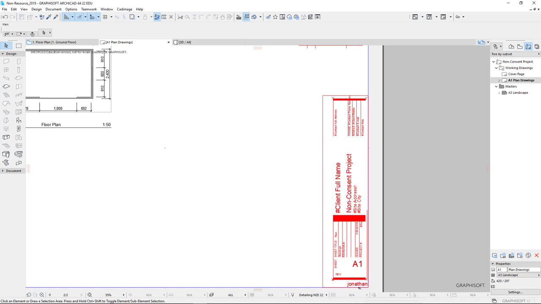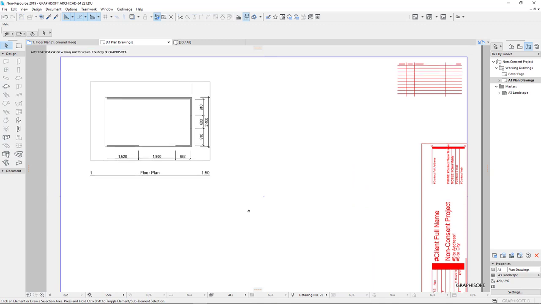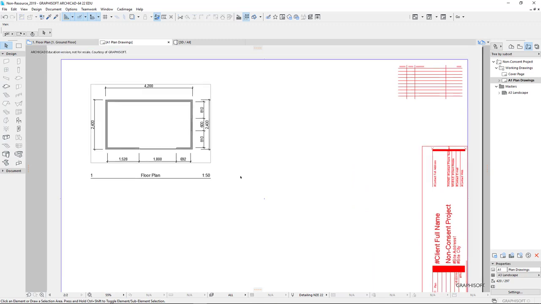Now you'll notice that my name has changed, so Jonathan's now changed, and also the non-consent project has changed. So just go through that project info and fill in all the information you need. So we've got our first floor plan. How do we do the next drawing?